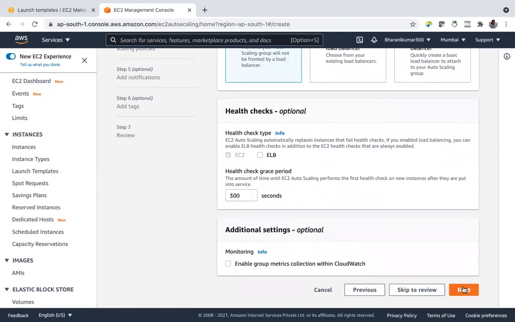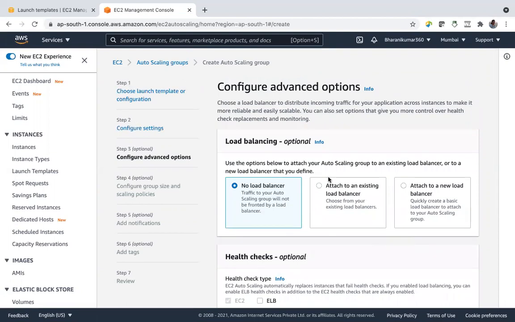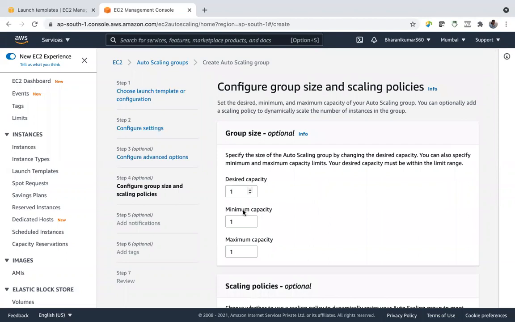as we have done yesterday also, right? If you want to use load balancer, you can, and you can have your auto scaling group without load balancer also. And health check grace period, let us reduce it to 60 seconds, and we don't want CloudWatch now. Next. Desired capacity, let's keep it as 1, minimum 1, desired 2, and maximum as 4.